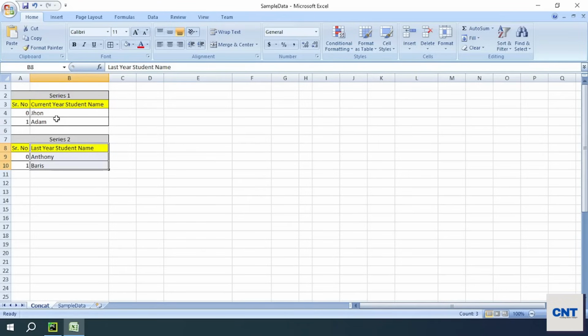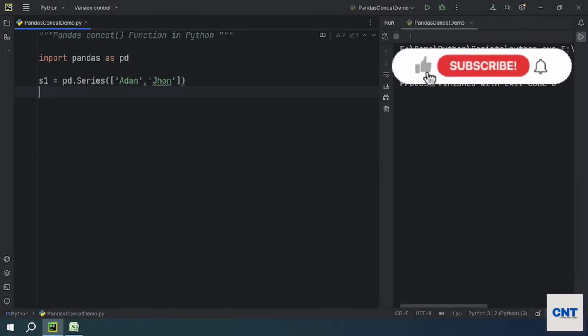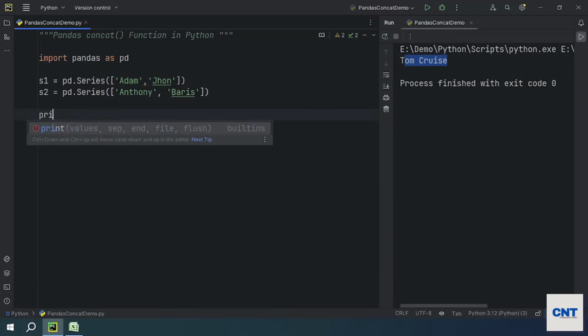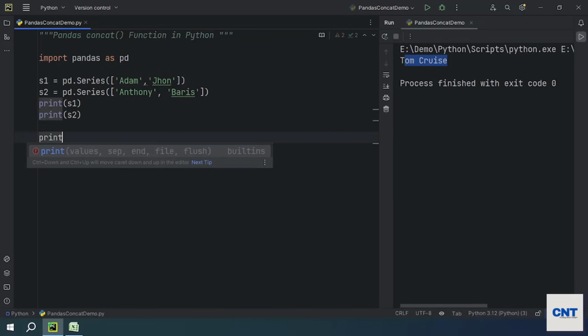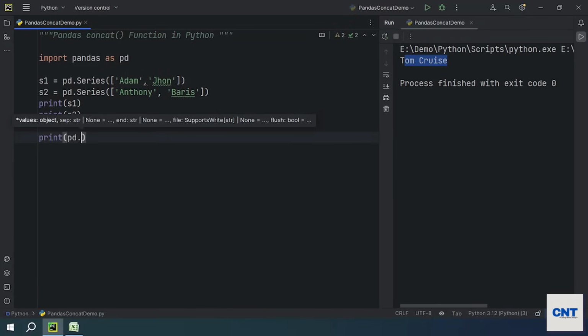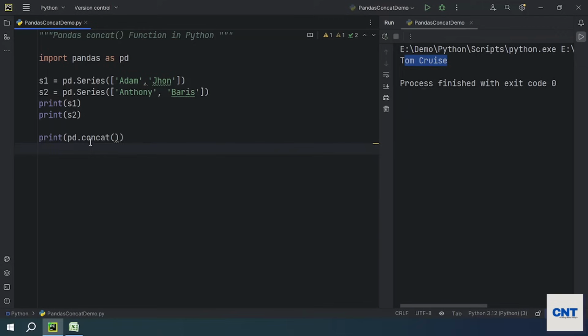So we will create these two series first with the help of the pandas library. Then we will concatenate both. Okay, let me minimize this. Let me create series 1, and we have another series. Let's print both series, s1 and then s2. Now we will concatenate both series. So let me print, and we say pd.concat, the function we have here. If you see the documentation, the first argument is an iterable object. We can pass n number of iterable objects. So what we are going to do is pass our series objects.